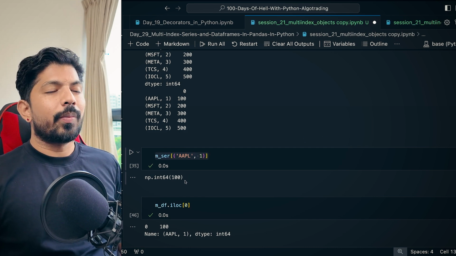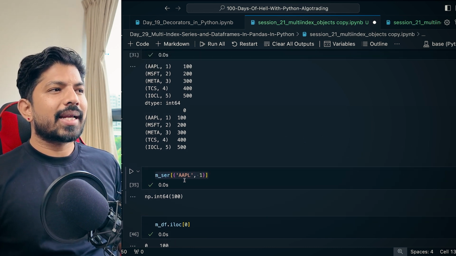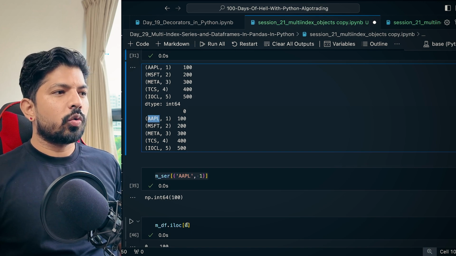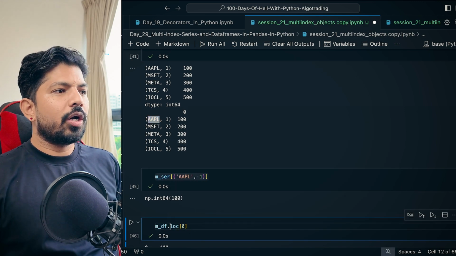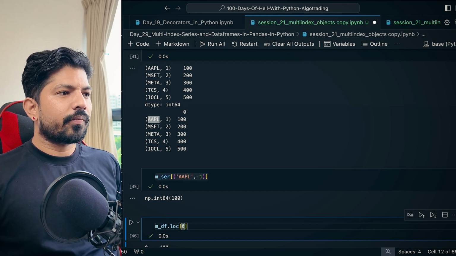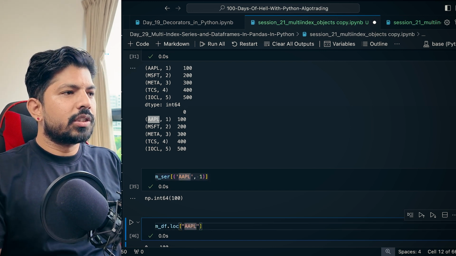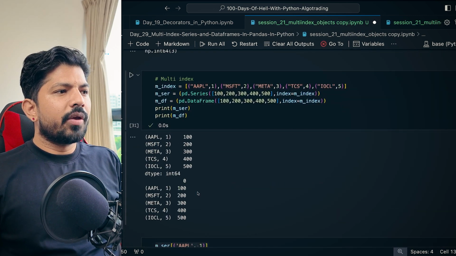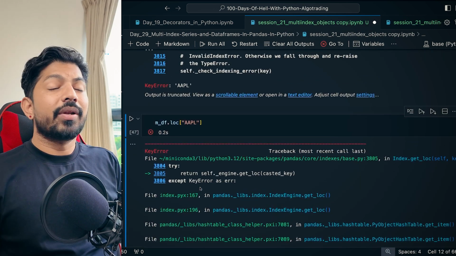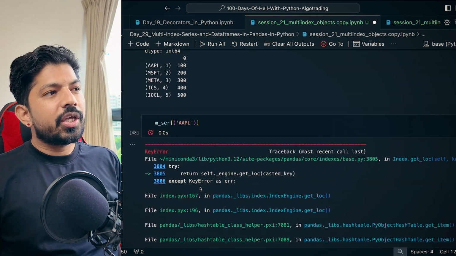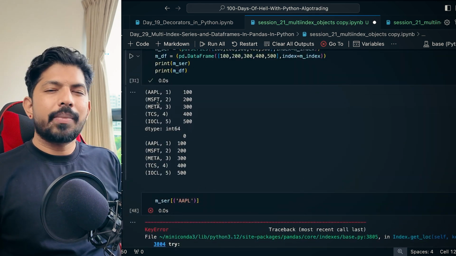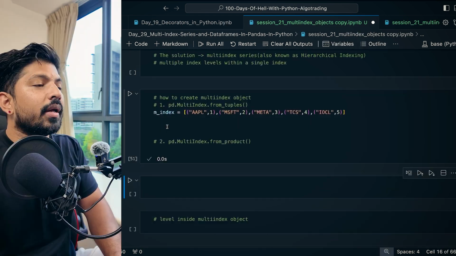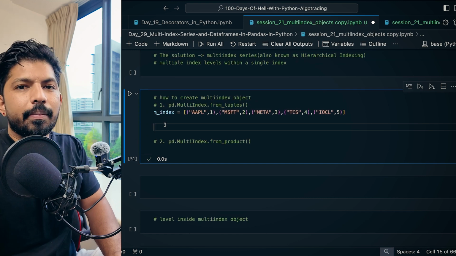So the problem in this kind of multi-index is that we cannot simply access a single index. If I want to access Apple only, I cannot do that. Let me try that. When I provide loc and give only Apple and hit Shift Enter, it will throw a key error, right? Here also in a series, if I just give Apple, it will give me an error. But in reality, sometimes we need only the Apple value, sometimes only the TCS value, sometimes only the IOCL value, right? Now what we can do is simply create the multi-index object.